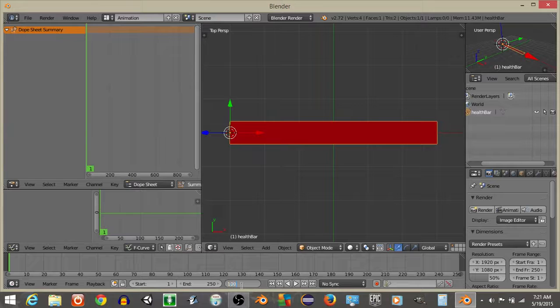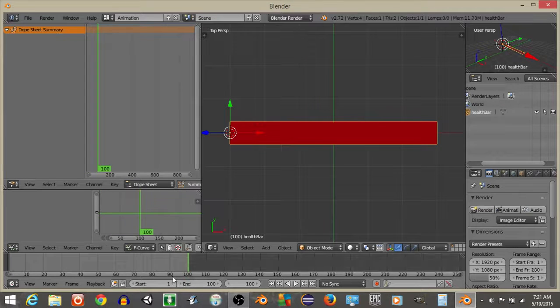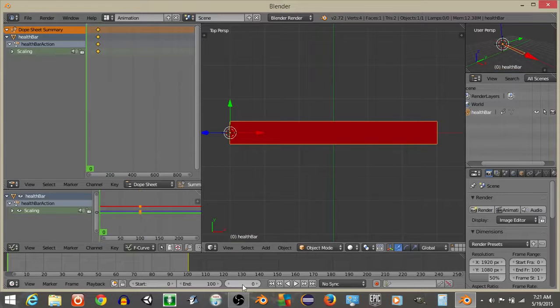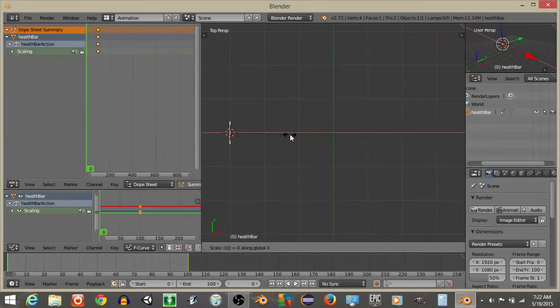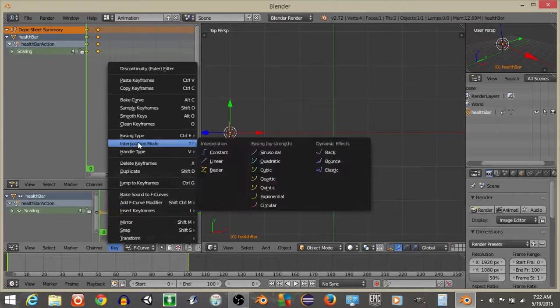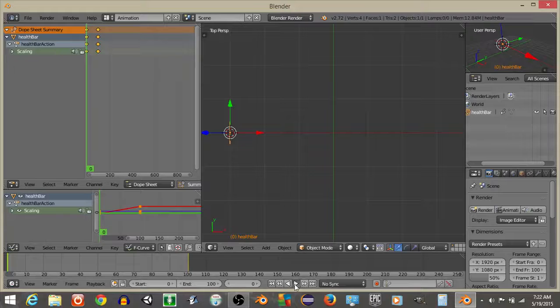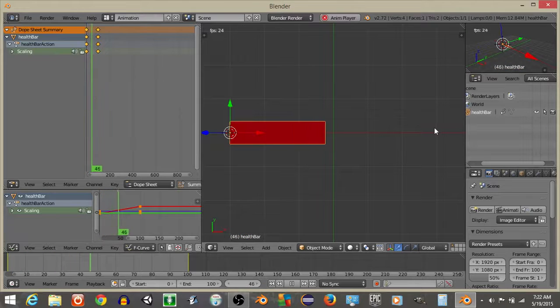I'm going to select keyframe 100 to start off. The end keyframe will be 100, and the initial starting keyframe will be 0. On keyframe 100, I'm going to do I and unlock scaling. On keyframe 0, I'm going to do SX and 0, and do I and unlock scaling. And then do key, interpolation mode, and linear. So we should be able to play the health bar animation up like this.